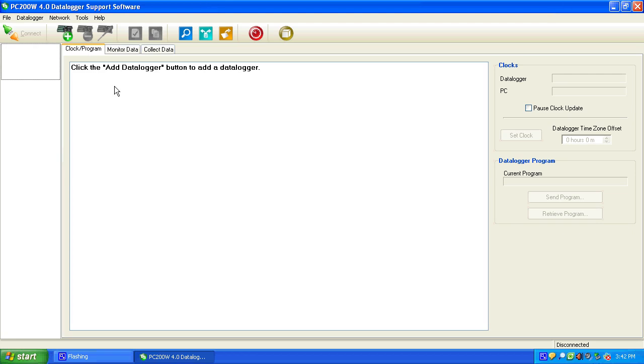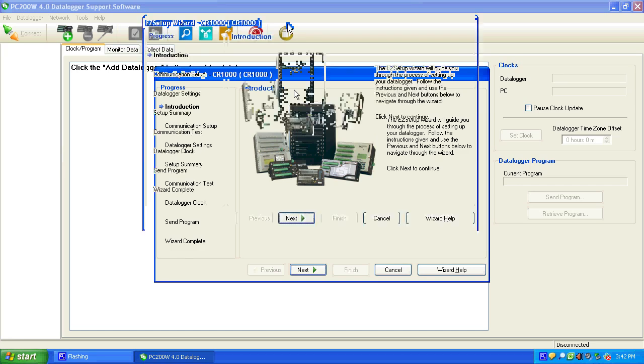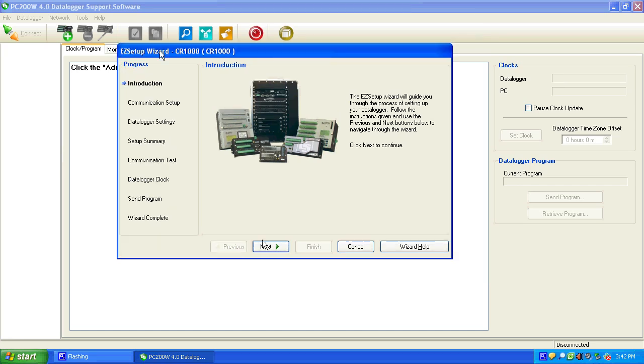Alright, so I don't have any data loggers set up in this screen at the moment, hence the empty list on the left hand side. So I'm going to go ahead and add a data logger. That's what this button here is. There's a prompt here asking me to click on that button. This opens up the Easy Setup Wizard. A bit of an introduction, we'll skip past that.